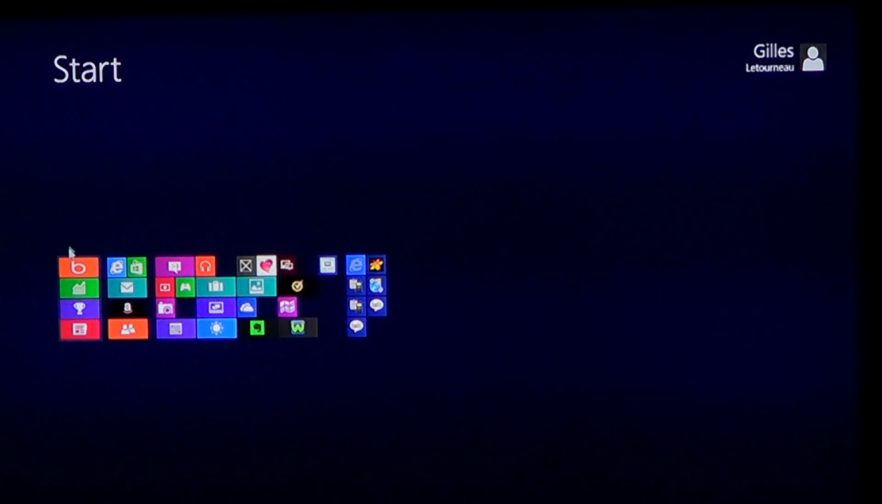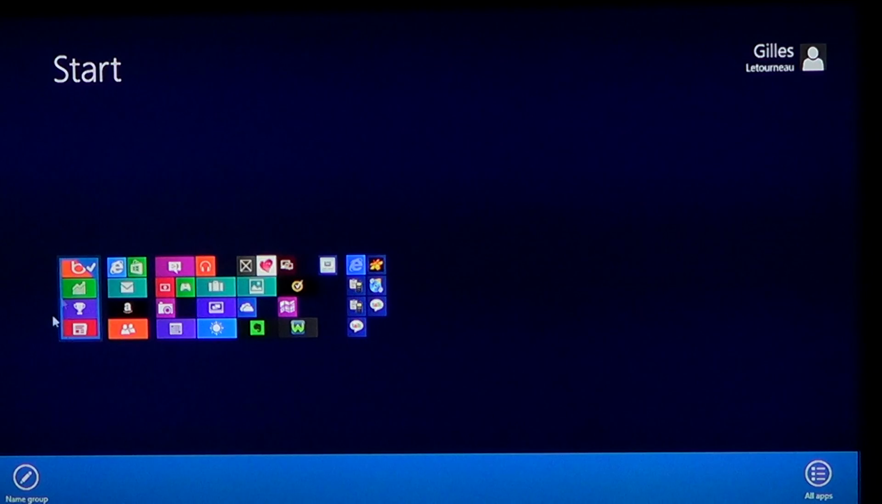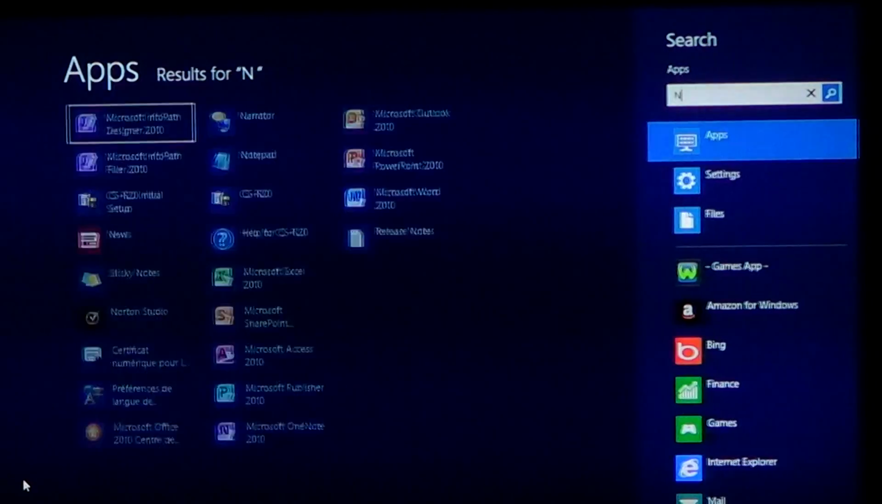And what you do is, once you're in that little semantic miniature view, right click on one of the groups. You see that here, it highlights the full group when I pass over it. Right click on it and it says name group. You just click here and you name the group. So I will name this one news.